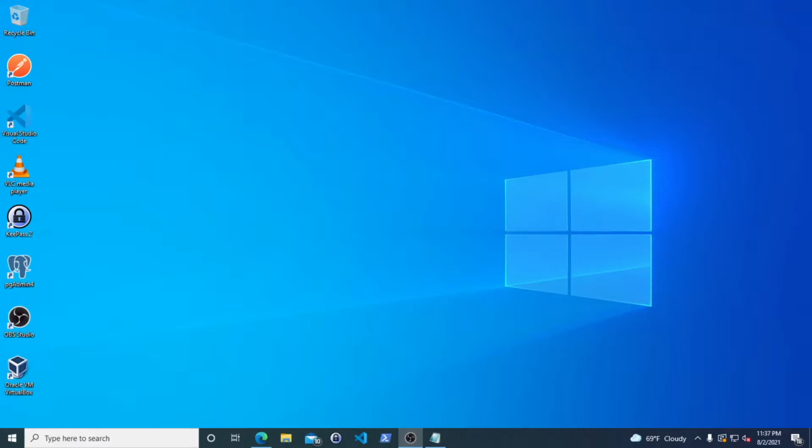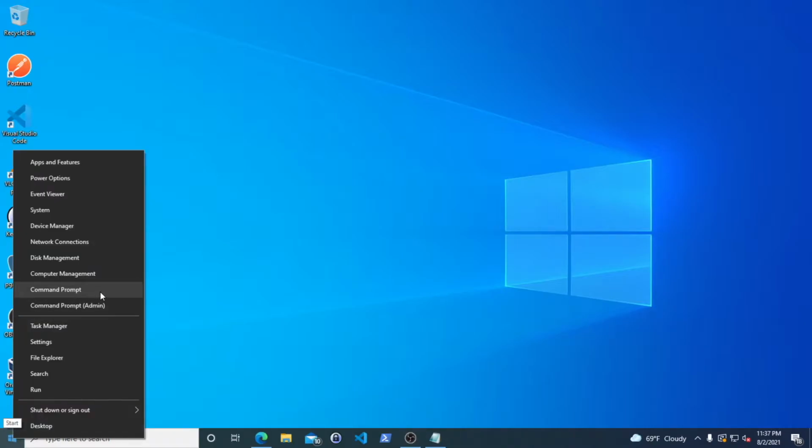And today we will be showing you guys how to open a command prompt or a PowerShell, because in Windows there are quite a few ways to do it. So I'm going to show you guys my most favorite way, and that's to right click on the Windows start menu. And then you can see right here it says command prompt and command prompt admin.